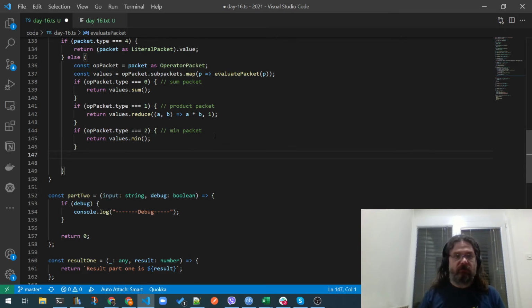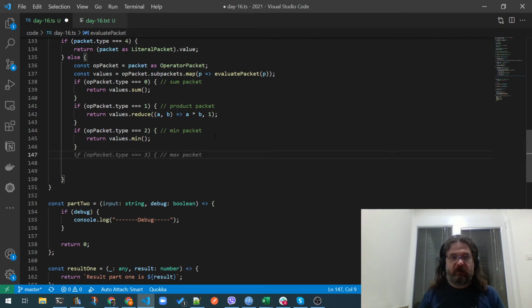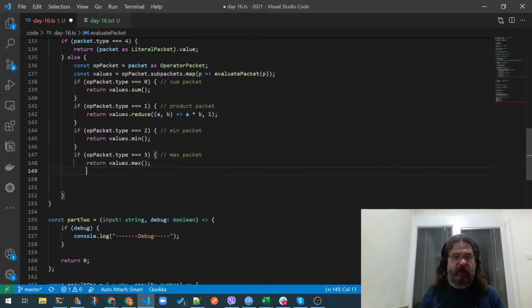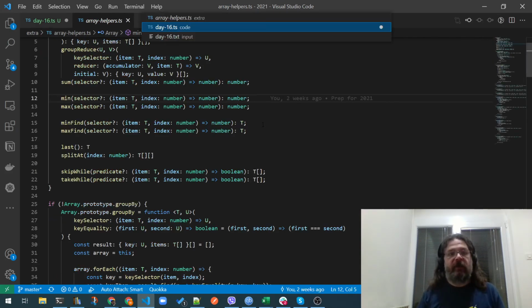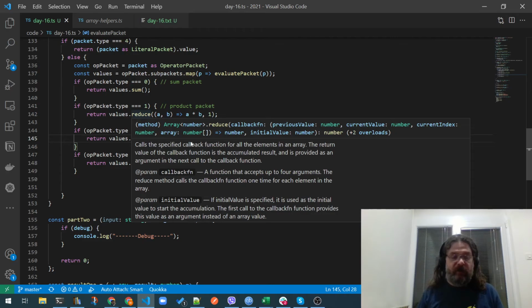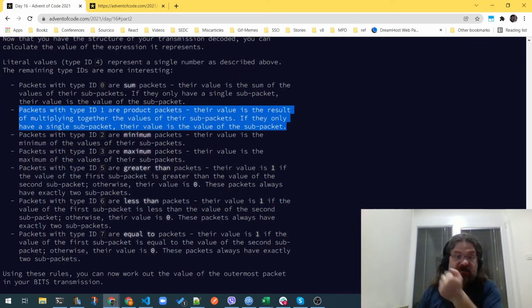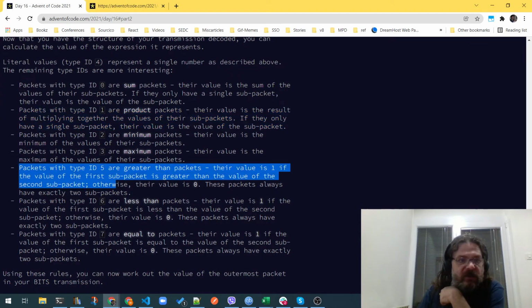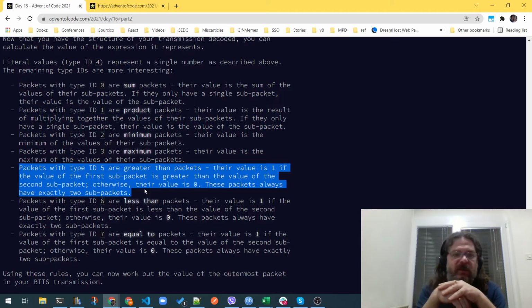And 3 is of course max packets, and of course I have the min and max functions. I didn't manage to need a product function because that's not something that is usually needed. Packets with ID type 5 are greater than packets. Oh, this is getting to be programmy, so to say.